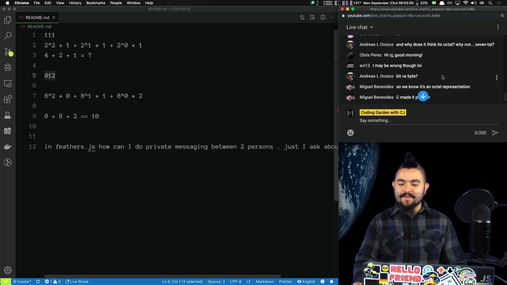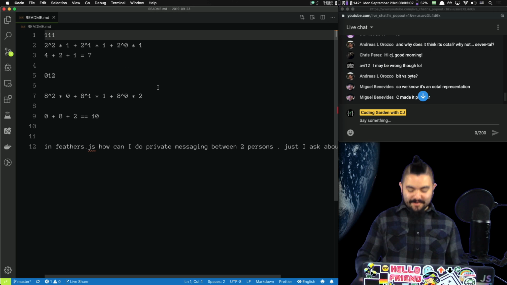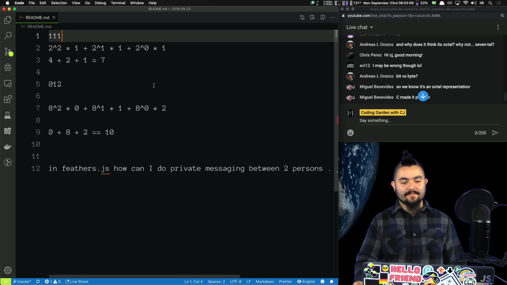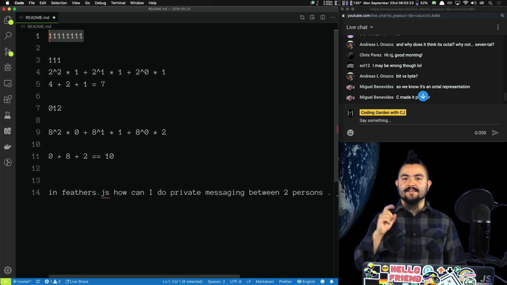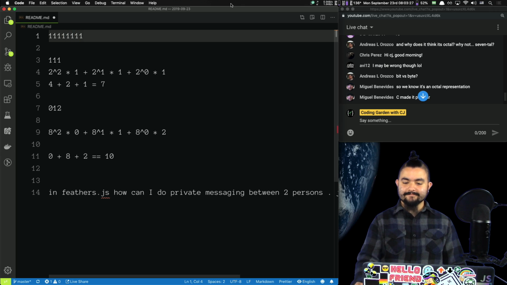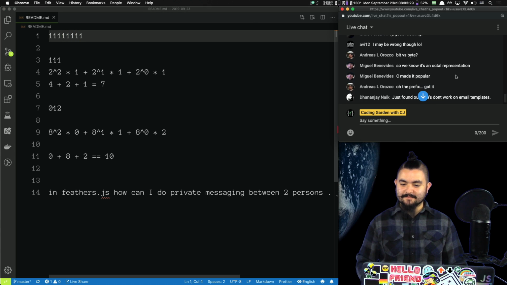Andres is asking a bit versus a byte. So I mean, this is a fun conversation. We haven't talked about any news yet, but if you look at the number 111, which is in binary, each one of these is a bit. And when we talk about something being 8 bits, that's literally 8 numbers. So there are 8 bits in 1 byte. Each of these is a bit. There we go.